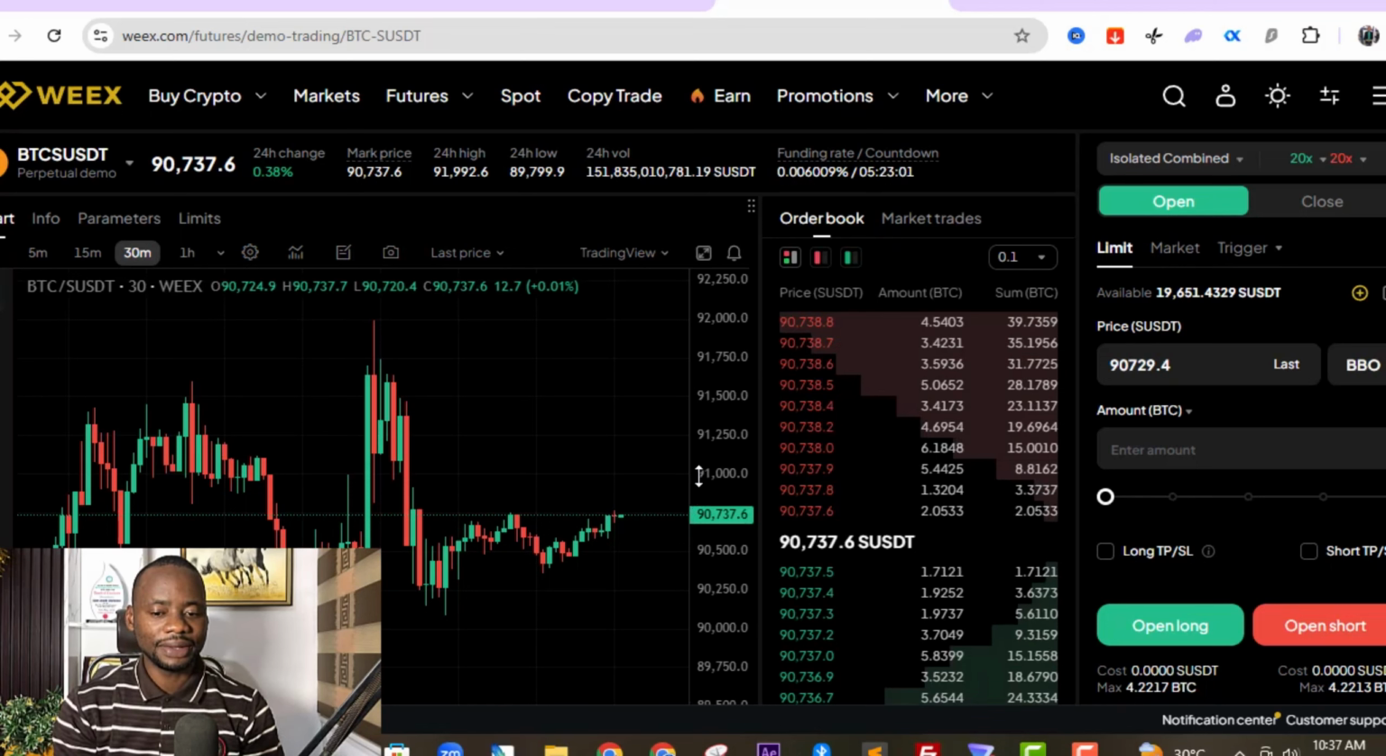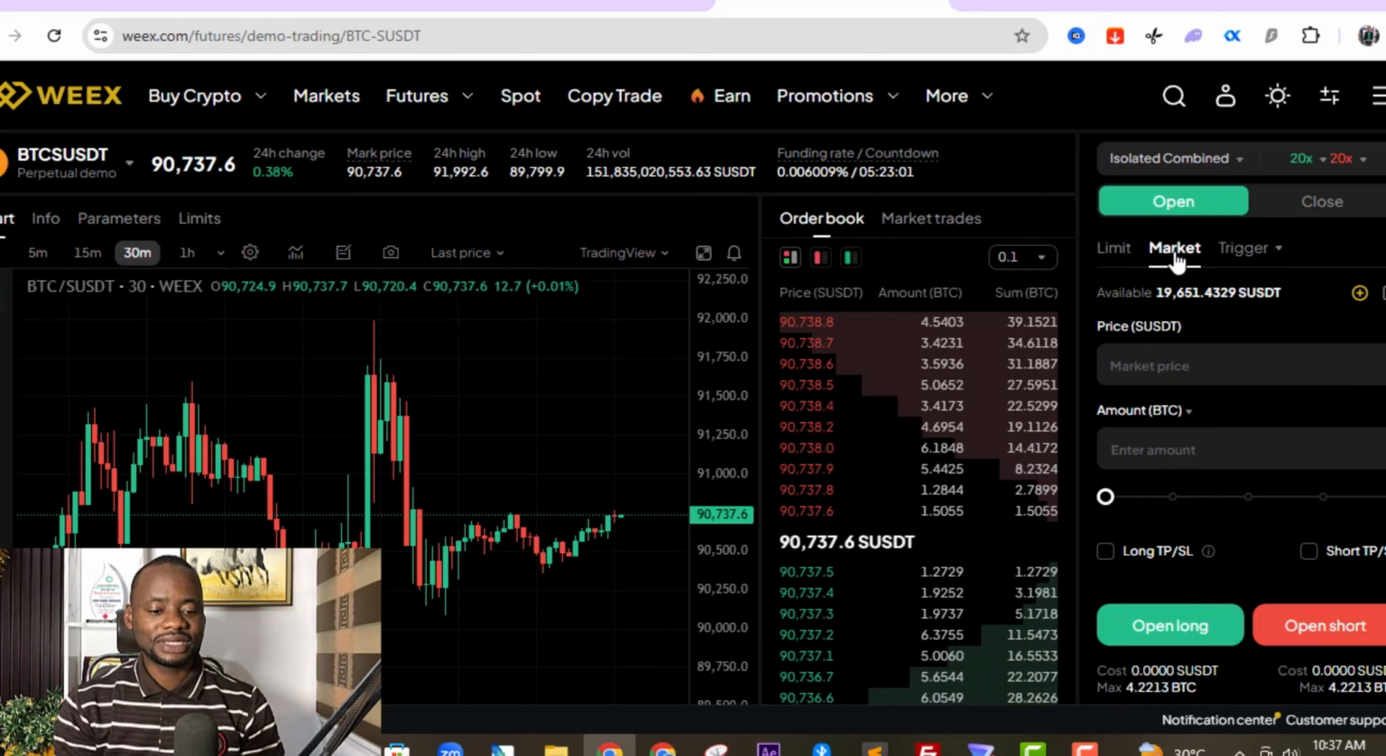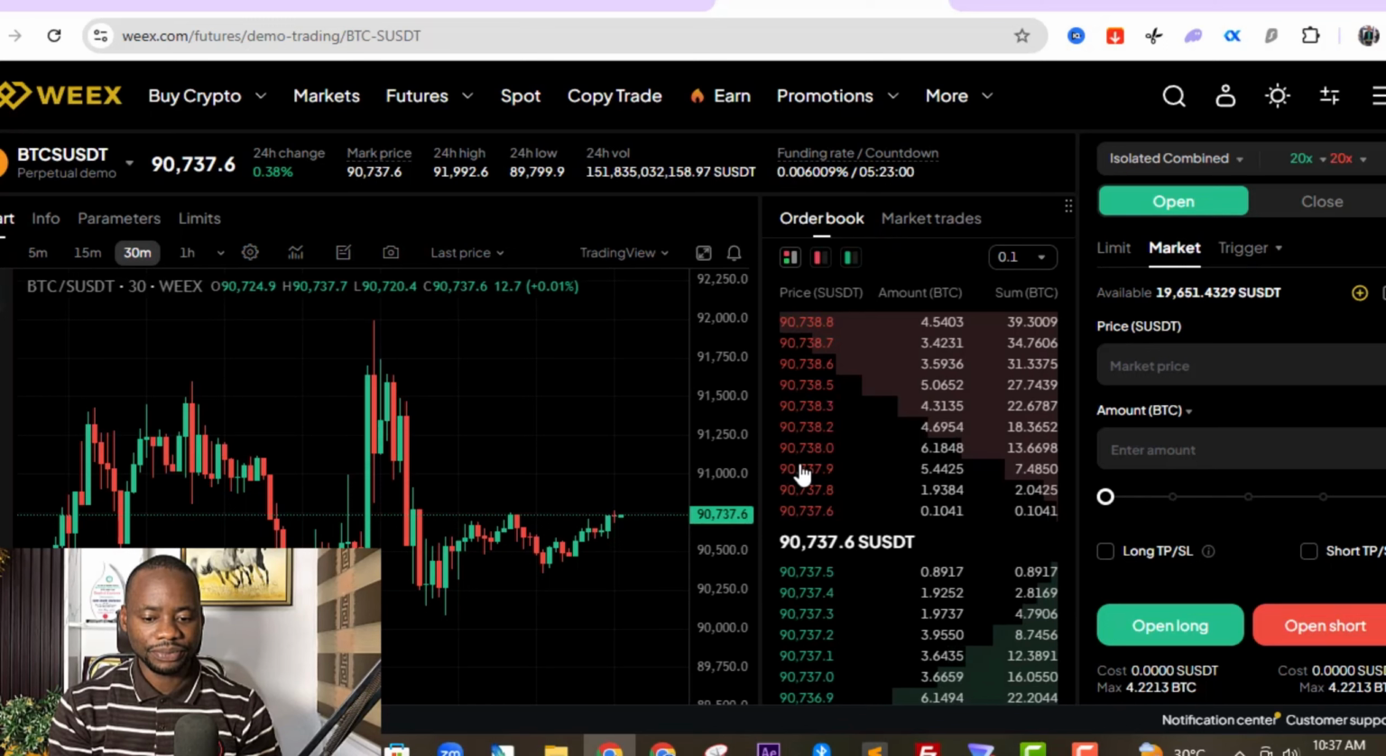So it will just trigger. I can decide to go either on a long or on a short. Now for market order mode, it simply means that I want to enter the market immediately at the current price. So once I enter my trades, it is going to trigger immediately.